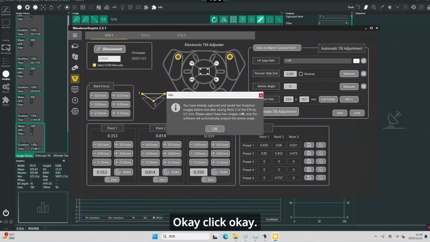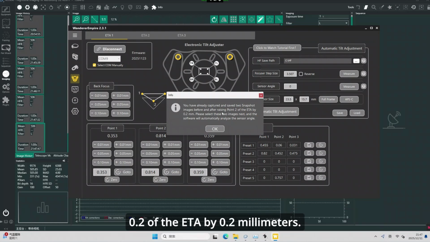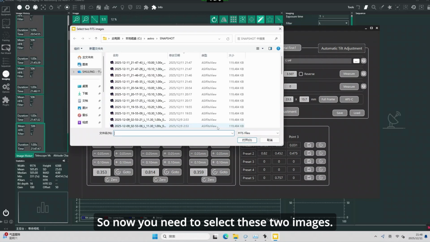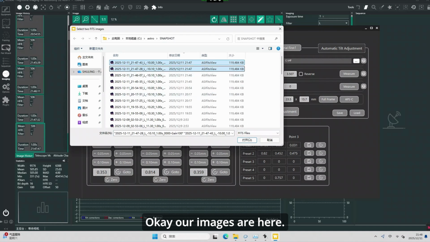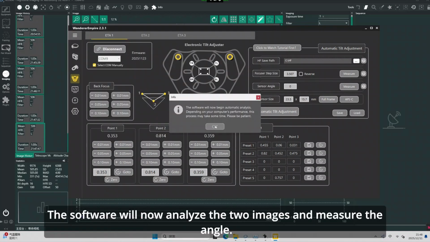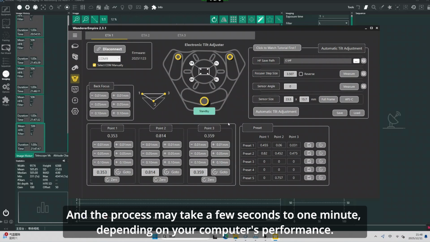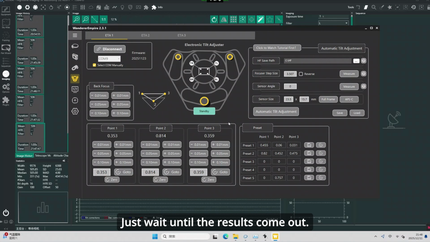Click OK. Now you have captured and saved 2 snapshot images, before and after raising point 2 of the ETA by 0.2 millimeters. So now you need to select these 2 images. Our images are here. You select these 2 images and open them. The software will now analyze the 2 images and measure the angle. The process may take a few seconds to 1 minute, depending on your computer's performance. Just wait until the results come out.